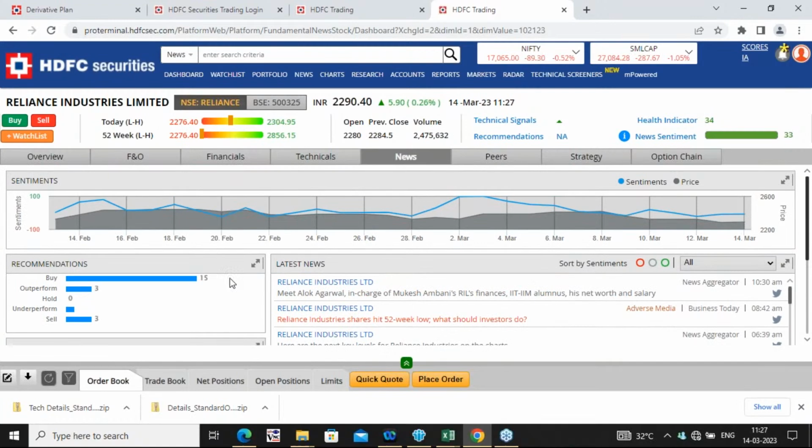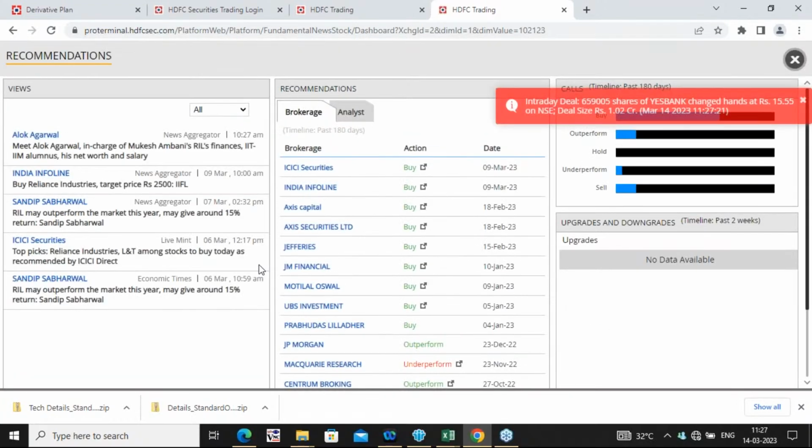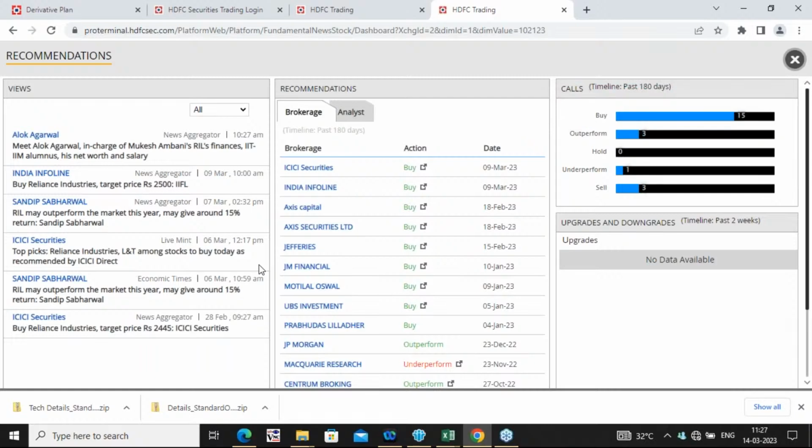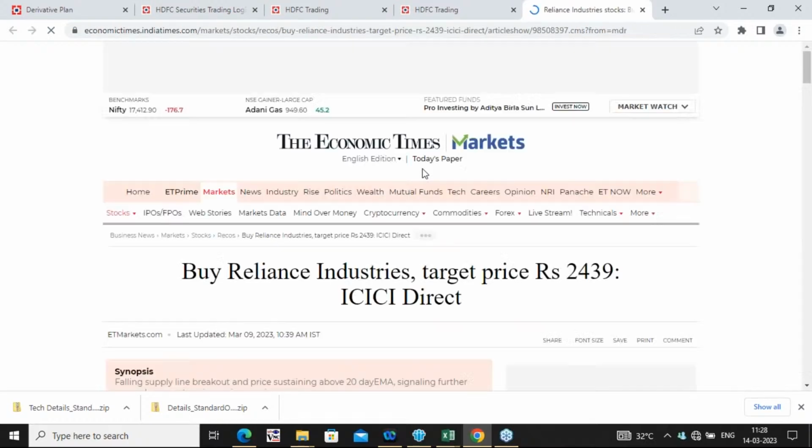And we have also given recommendations from other broker houses to help you be more assured about buying and selling that particular company. Like if HDFC is giving you the recommendation to buy Reliance, but ICICI is giving you the recommendation to sell, then why are they recommending sell? If you click on this icon, it will redirect to that particular article, and you can read the whole article and take your decision accordingly.